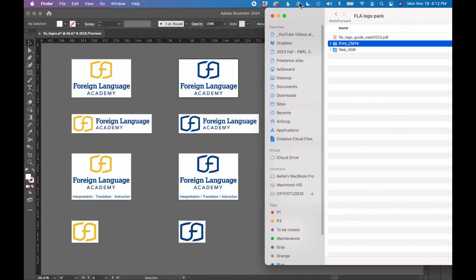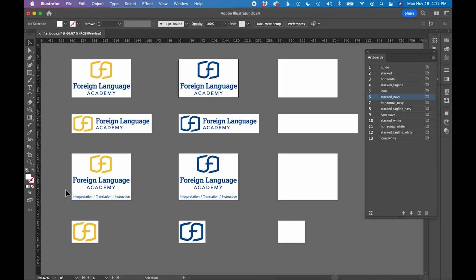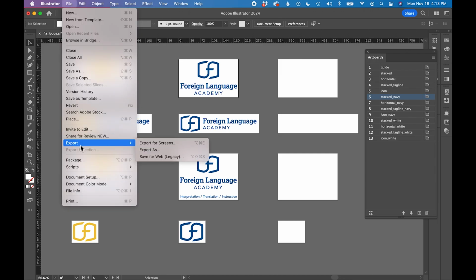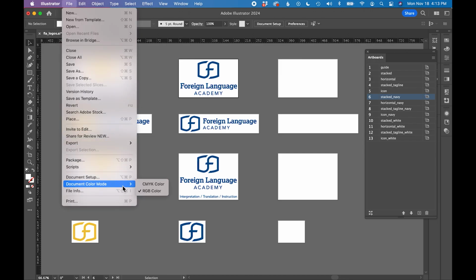But let me pop back over to our master file. I already showed you I have set all of these logos up on their own artboard. To actually do the export, you want to make sure you're exporting at the right color mode. So I would start by doing RGB, for instance. So this file is already set up in RGB. I can see that here. But if you need to change it to RGB, go to File, Document Color Mode, and make sure RGB is checked.